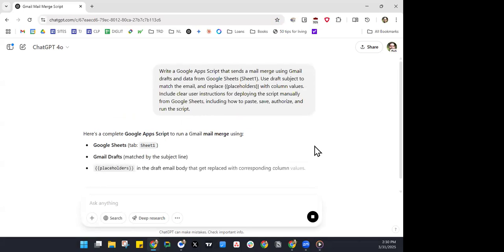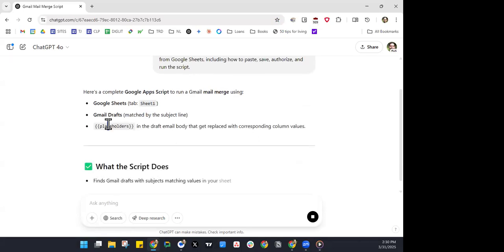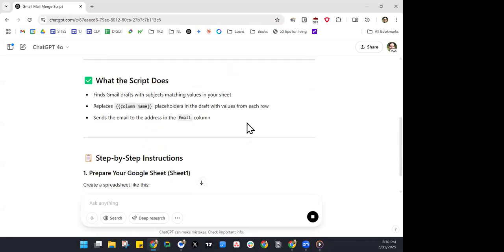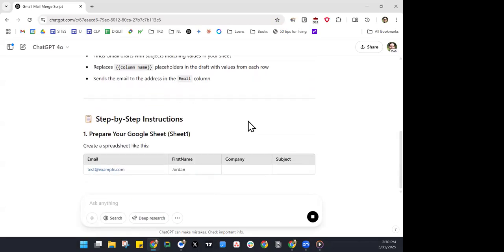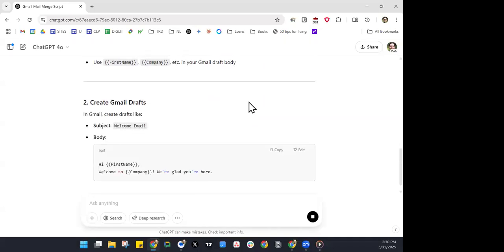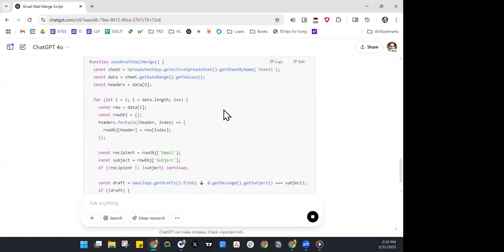So one by one, it is now telling me what it's writing, where these placeholders go, what the script does. I'm going to allow it to generate, but I've already built this, and I'm going to show you how this tool works because I use it all the time. It's telling me how to prepare my Google Sheet so I know what that data should look like. Once again, I'm not a coder. It's telling me how to structure my Gmail drafts so I know what brackets to use, what placeholders to use for unique names.